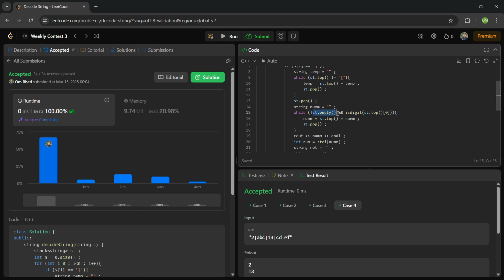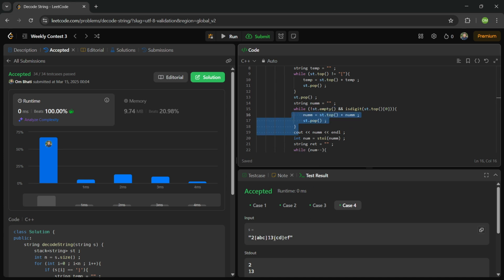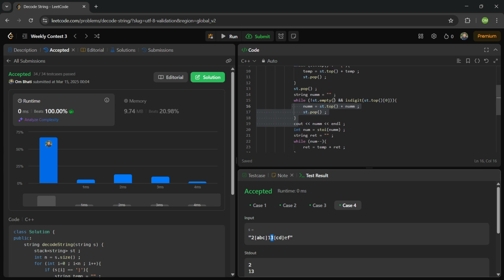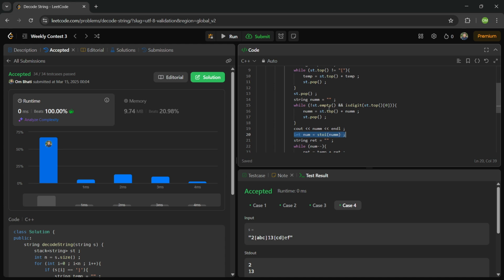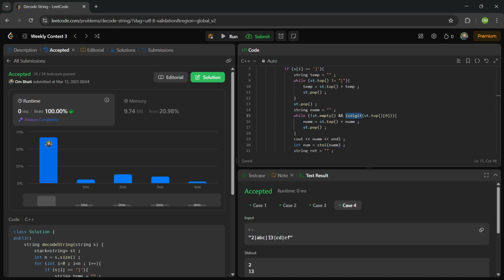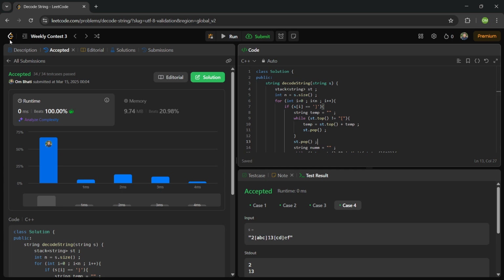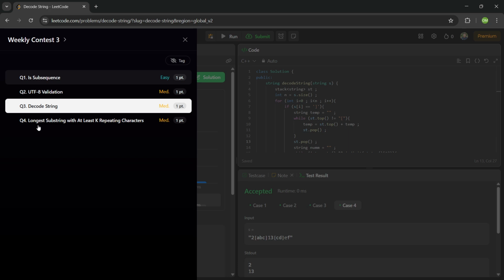What we are doing here is, okay, let me explain this portion. I think it should be complicated for some of you. We have to store the value 13. So we just store it into a string data structure and then reconvert the number into integer here. Okay, we are checking that it is digit or not, and it should be fine. Let's solve the last question.